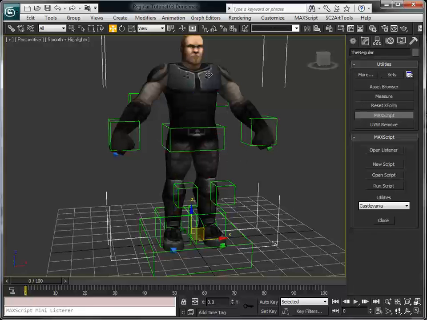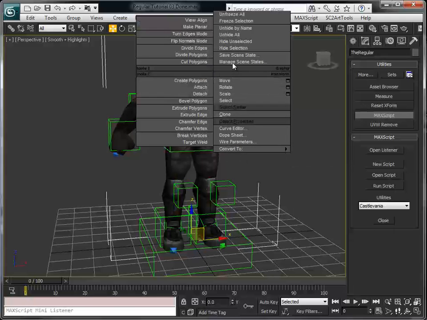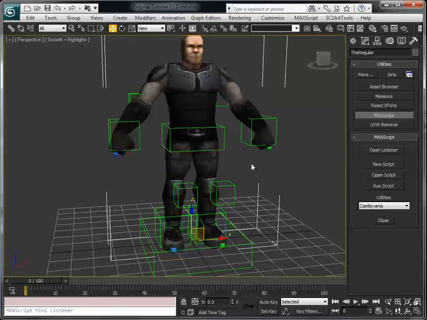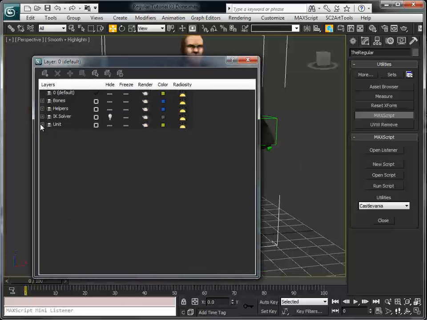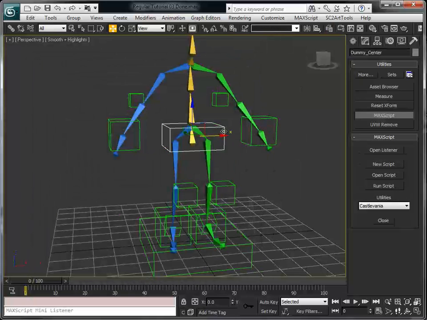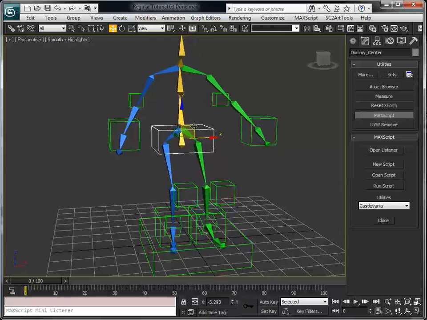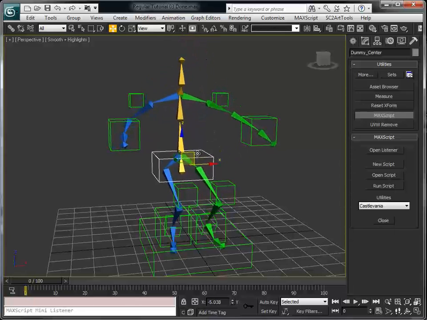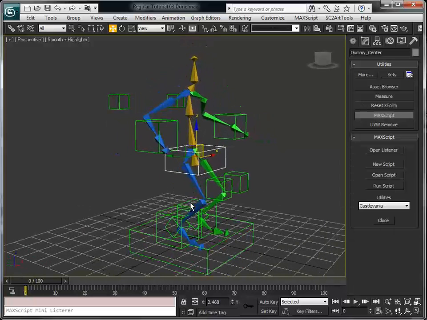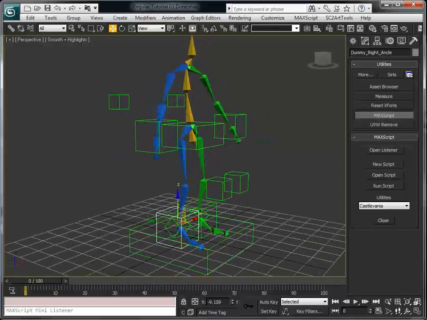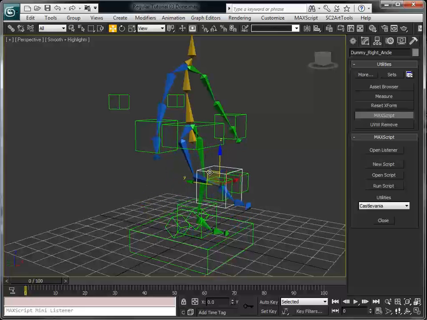Okay, we didn't skin it yet, so we don't need the actual mesh for now. So I'm going to hide it, and I'll show you what the rig is going to do. If I move the hip, it's going to move as I want it to. If I move the feet, he's going to move exactly as I want.